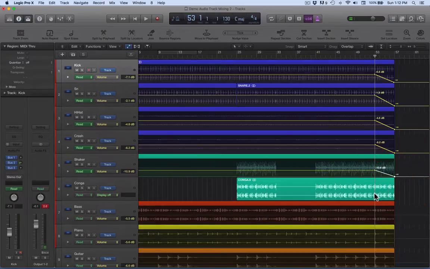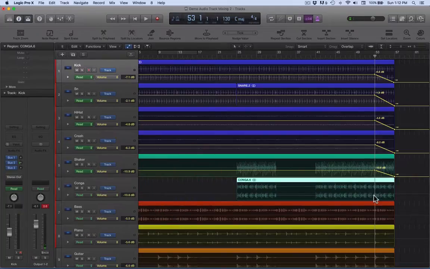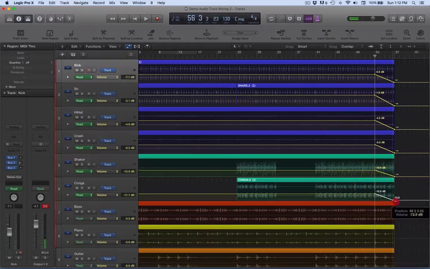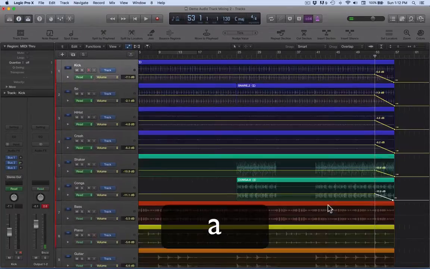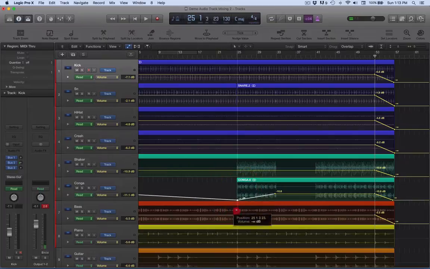Let's do that one. Where's that one lying? For some reason that's not on volume, so let's go to volume as well. And when you click on A, you can hide and show the automation. It comes up with this read and volume. So at the moment we're just drawing it in. What we can do with this one, let's fade the conga in over time. We'll come back to this in a moment and just see how that sounds.